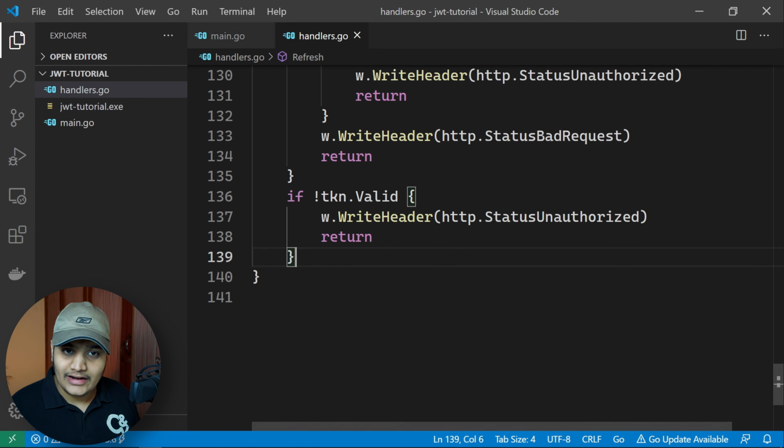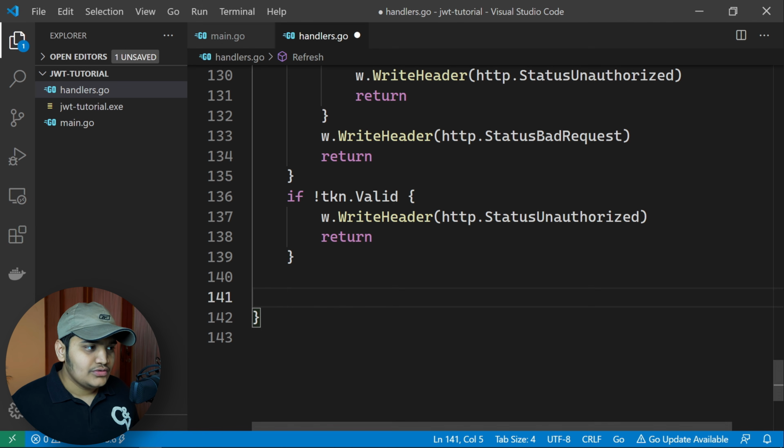So once everything is valid, we have to check the time interval now. We'll check if that particular token is about to expire. At that time we will create a new token, a new refresh token, and we will pass that token over here. So let's do that.